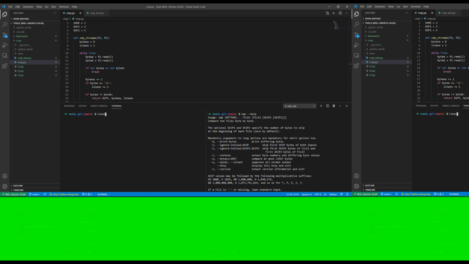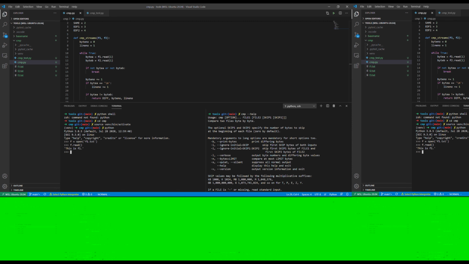Let's open up a Python shell. Let me source my virtual environment. As you know, we can open a file using the open function. I'm going to open up a file called f1.txt, and then I'm going to read all of its contents, display those, and close it. So we just open up the file, read all the file, and close the file.